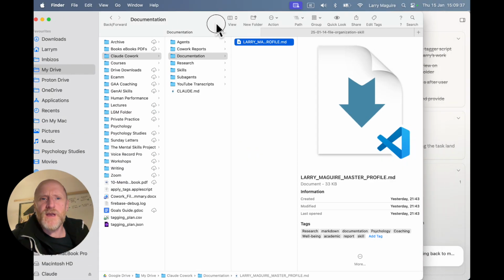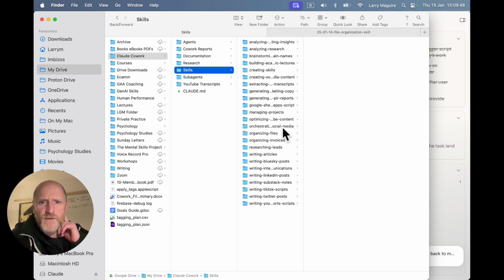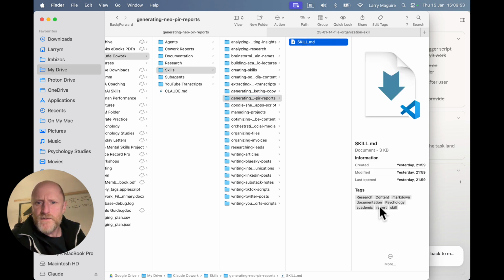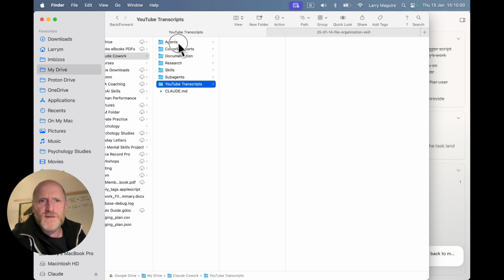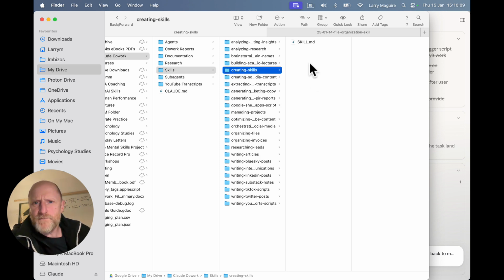This is my profile MD. This is what Claude looks at when it wants to find out about me. Research, markdown, documentation, psychology, coaching, well-being, academic, report, skill. Great. Have a look at skills. These are skills folders. Skill MD, brilliant. Did it just do them all? Apply all the tags here. I'm going to look at this a bit harder and see what it did, what it didn't do. Documentation, that's me. Research, nothing in there just yet. Some of these are empty. Anyway, you get the picture.